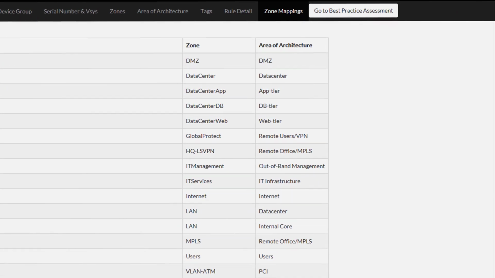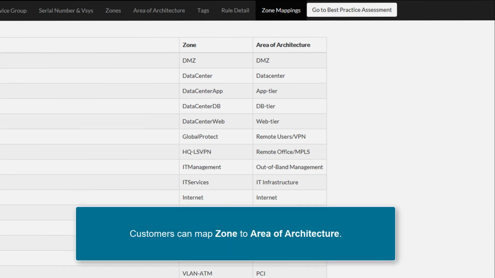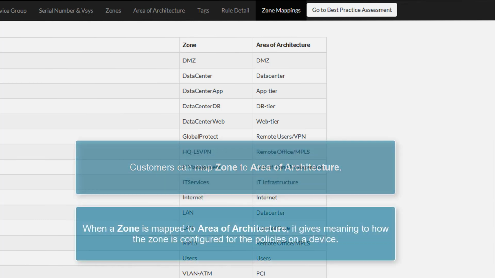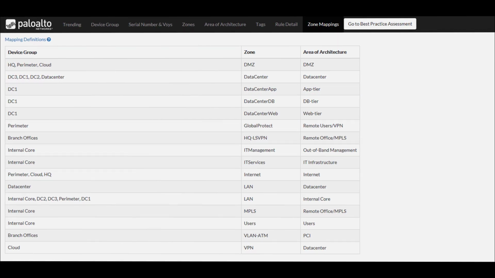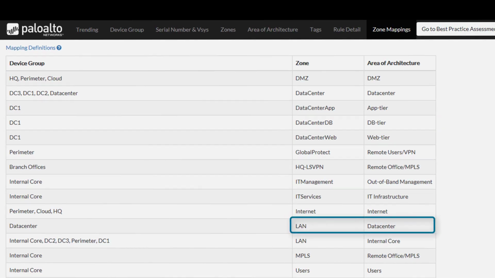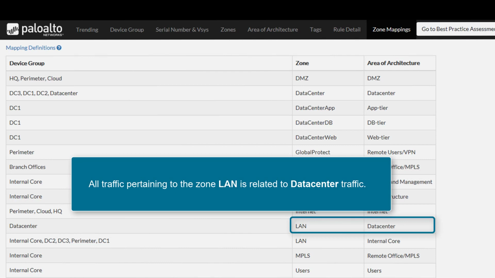When a best practice assessment is created, there's an option to map zones to area of architecture. When a customer has multiple zones configured for the policies on their device, it's hard to know the significance and context of each zone just by looking at the name. However, when zones are mapped to an area of architecture, it gives meaning to the context. The zone LAN is mapped to data center. This means all the traffic pertaining to the zone LAN is related to the data center traffic.